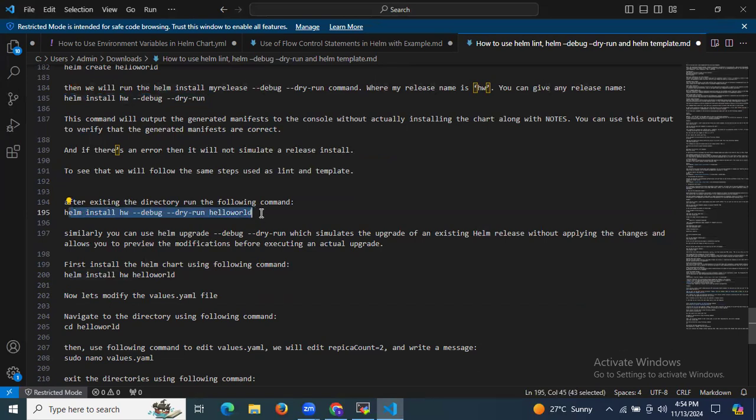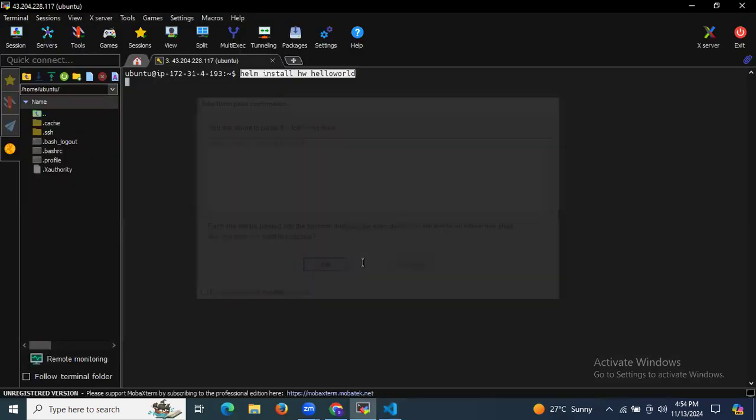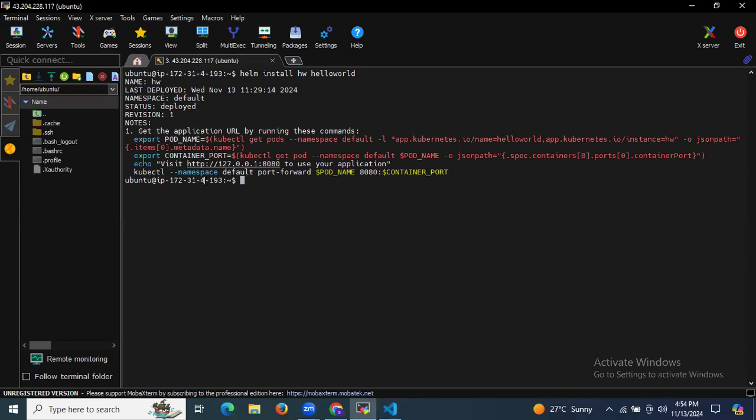Right? Now similarly, you can use the Helm upgrade debug dry run, which simulates the upgrade of an existing Helm release without applying the changes and allows you to preview the modifications before executing an actual upgrade. So first install the Helm chart using the following command. So first of all, let's install HW.